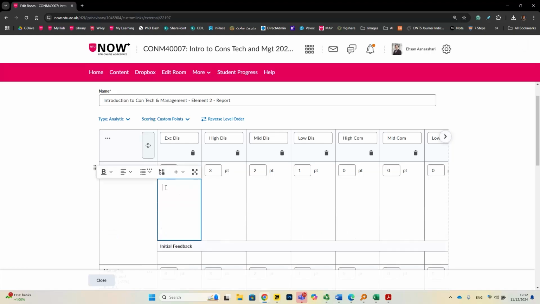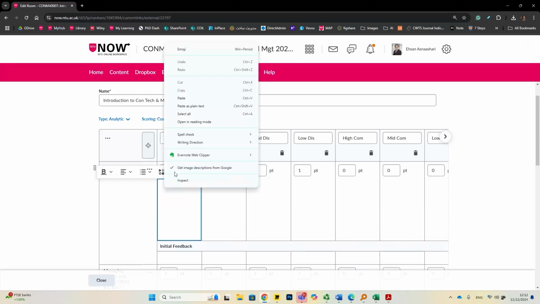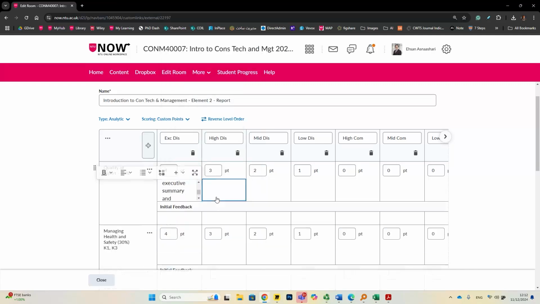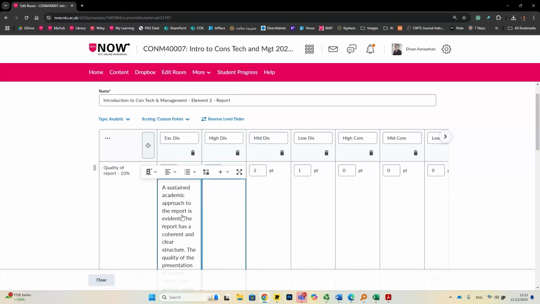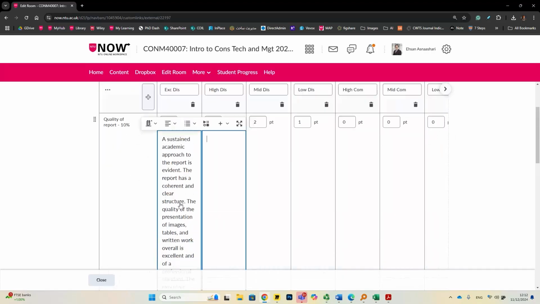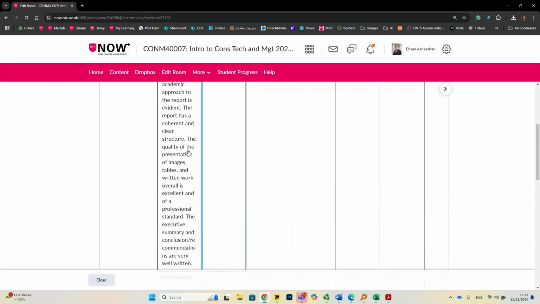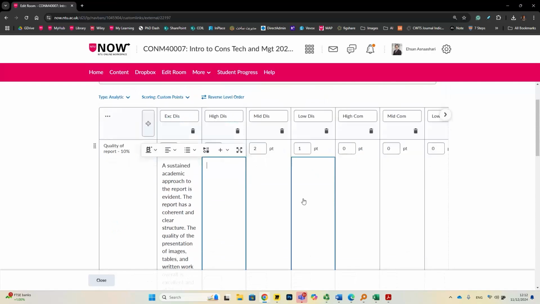Then I minimize this. And here for the first criterion, quality of report, under the score, I have this box. Right click, then paste as plain text. Don't paste it directly. Please right click and use the plain text copy function. So you will have a nice and clean descriptor placed in this box.